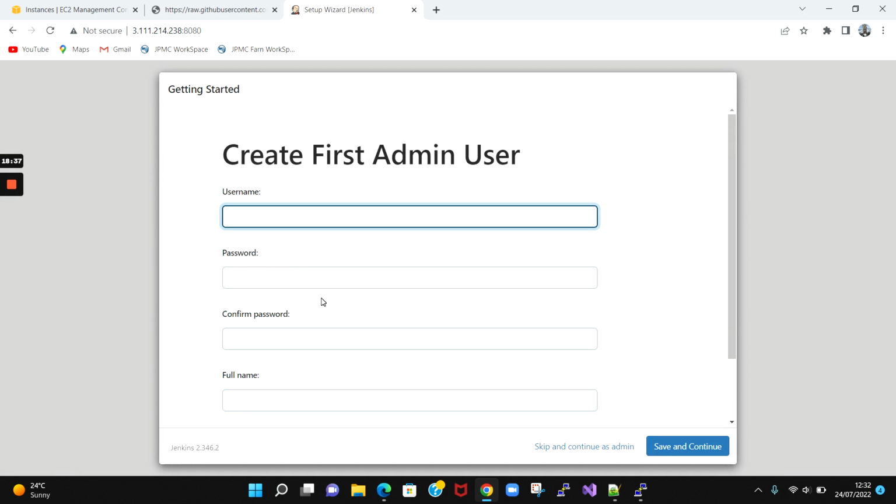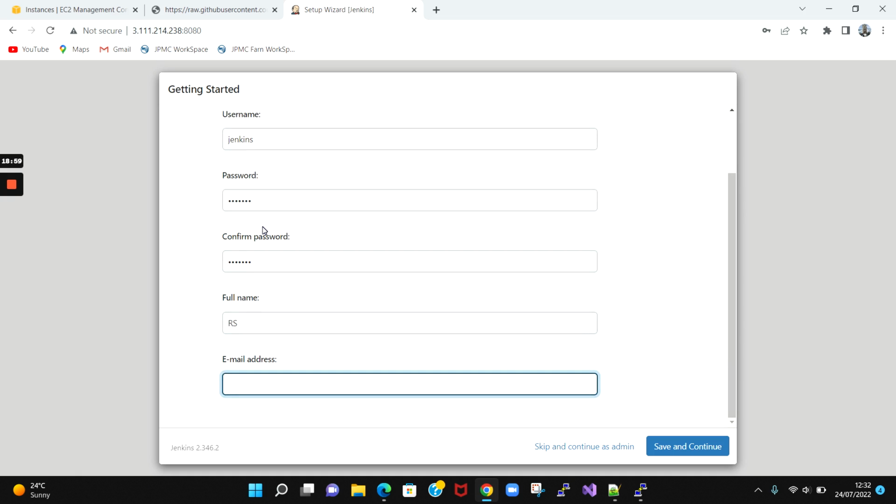Now our installation is done. It will ask you to set up your first username. Remember, the username can be set up at a later point of time as well, but this is the first username which we are going to use. I'll give some basic ones. Any email ID, it doesn't matter what you put.